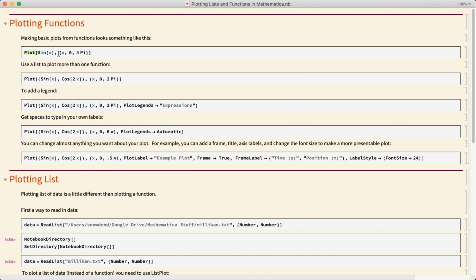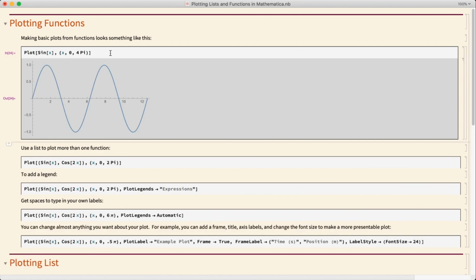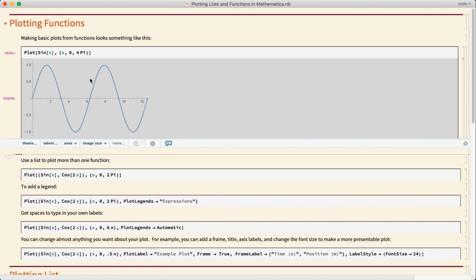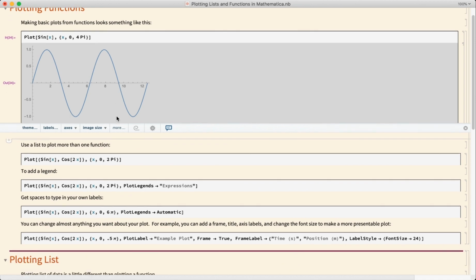And then here I am telling it what range of x I want to plot against. So I'm going to say x is the variable that's going to change in my plot, so this is what's going to be on the horizontal axis. And I want it to go from 0 to 4 pi. So I'm going to go ahead and shift-return to execute that. And you can see here I do have a sine wave going from 0 to 4 pi.